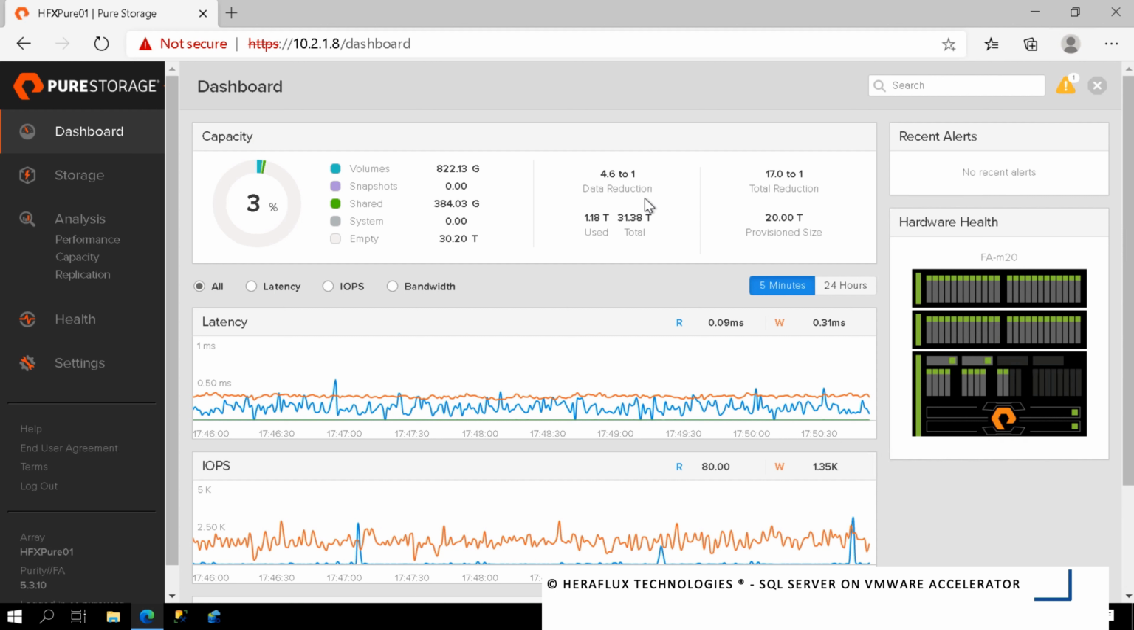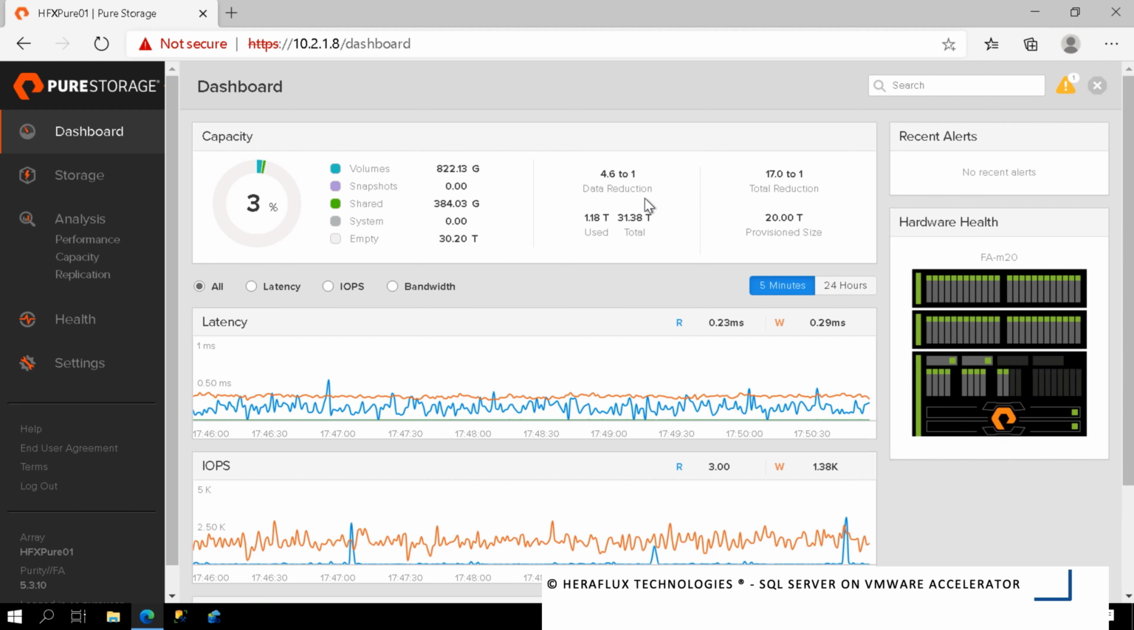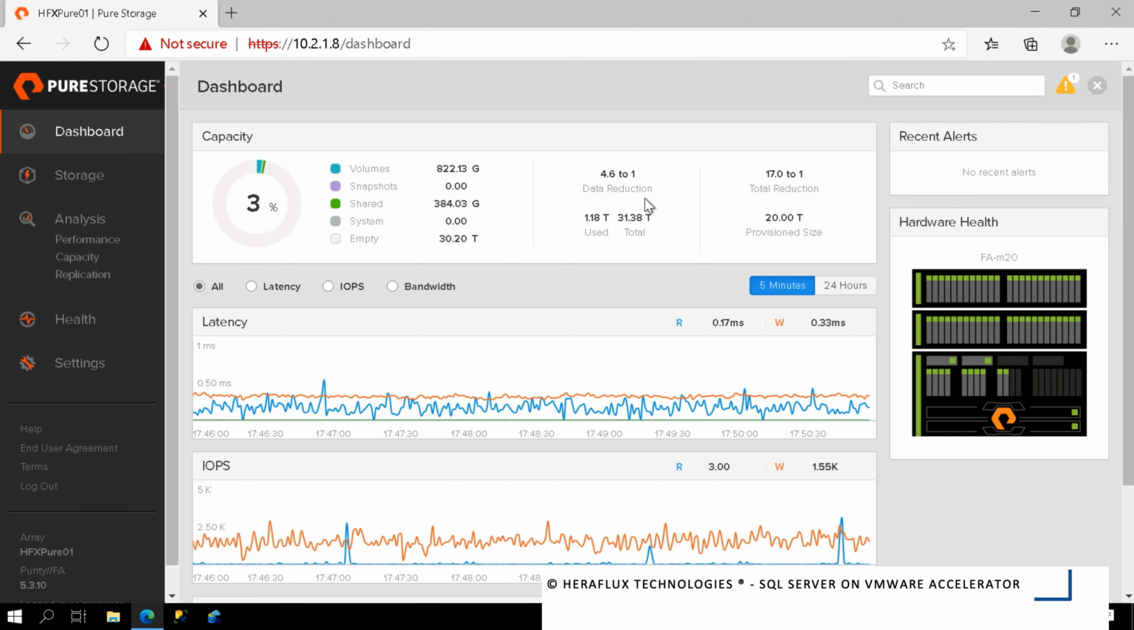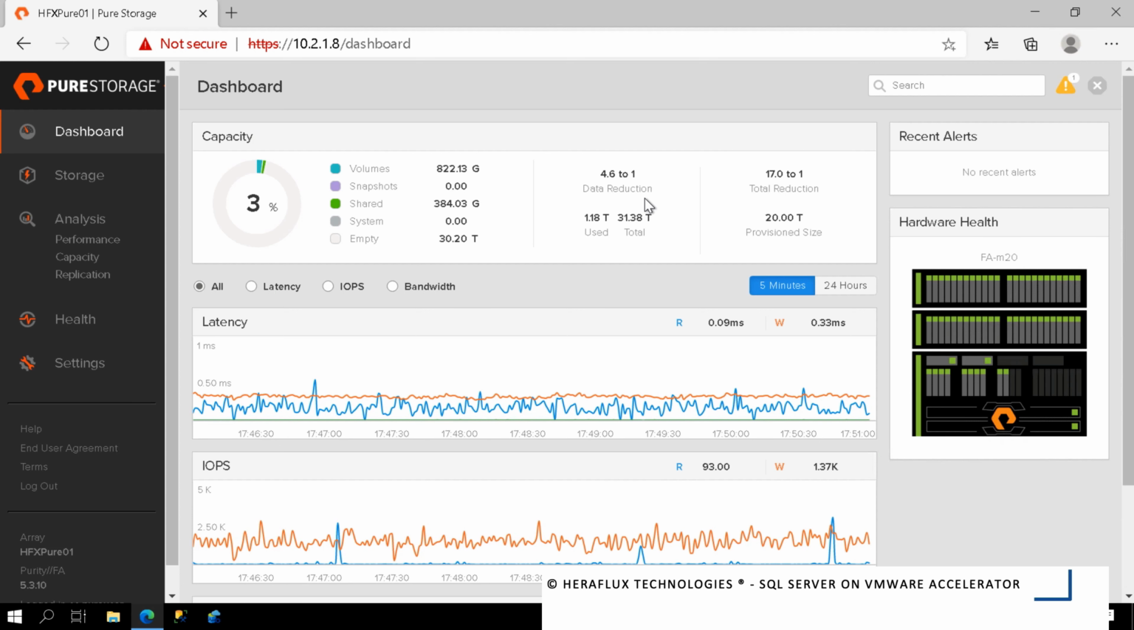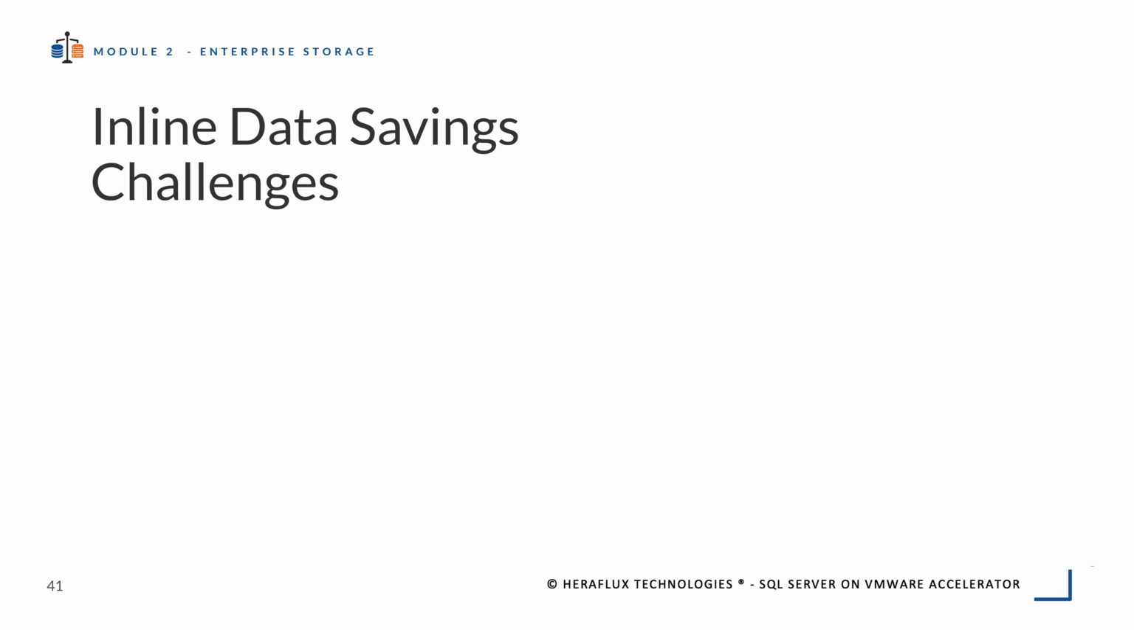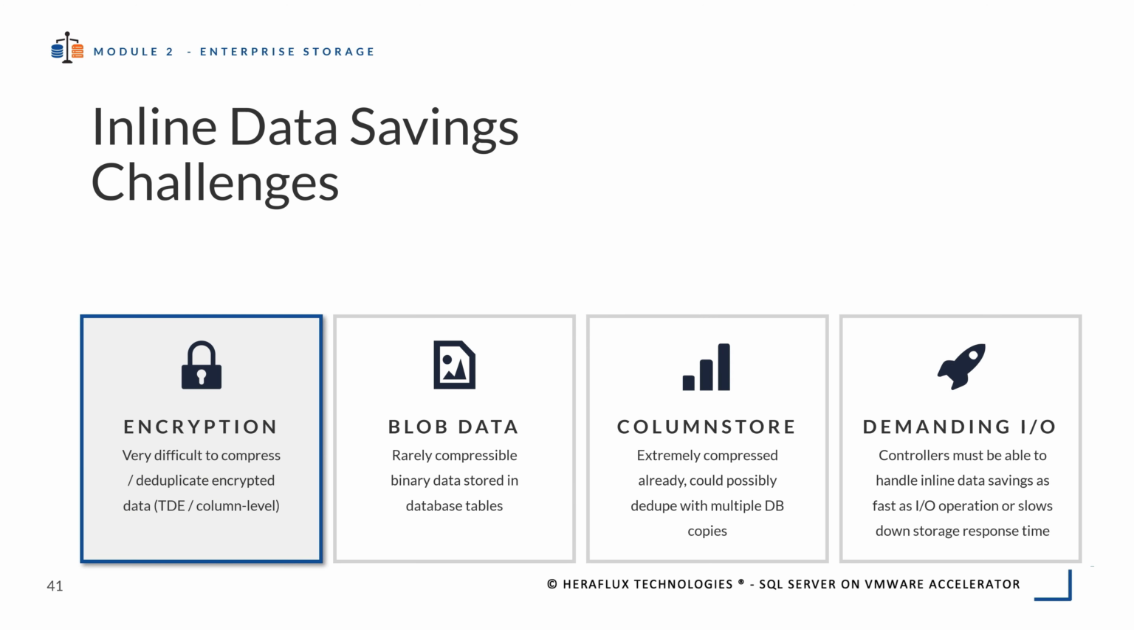So if you've got workloads where you have lots of copies of the same bits of data scattered all over the place, you might find that a data reducing array can save you even more. As I've mentioned before, nothing is perfect. Certain SQL Server object types or actions can cause some challenges with inline data savings on your storage.